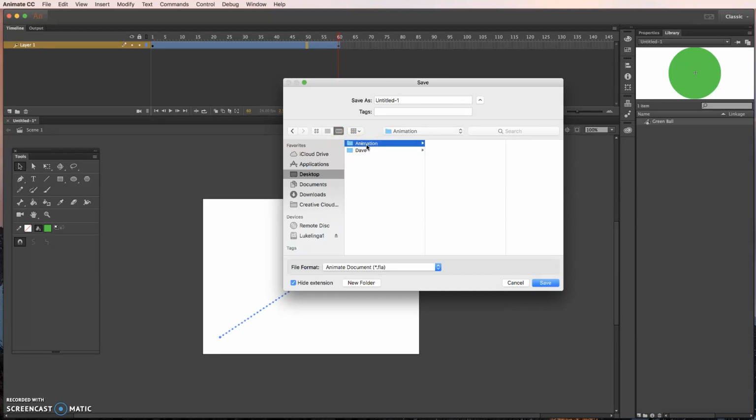And I'm going to save this as my first name, my last name, _ motion tween. So I'm going to do David Luke _ motion tween. And I want you to write your first name and last name. I don't want 100 David Luke _ motion tweens. I want your first and last name _ motion tween.